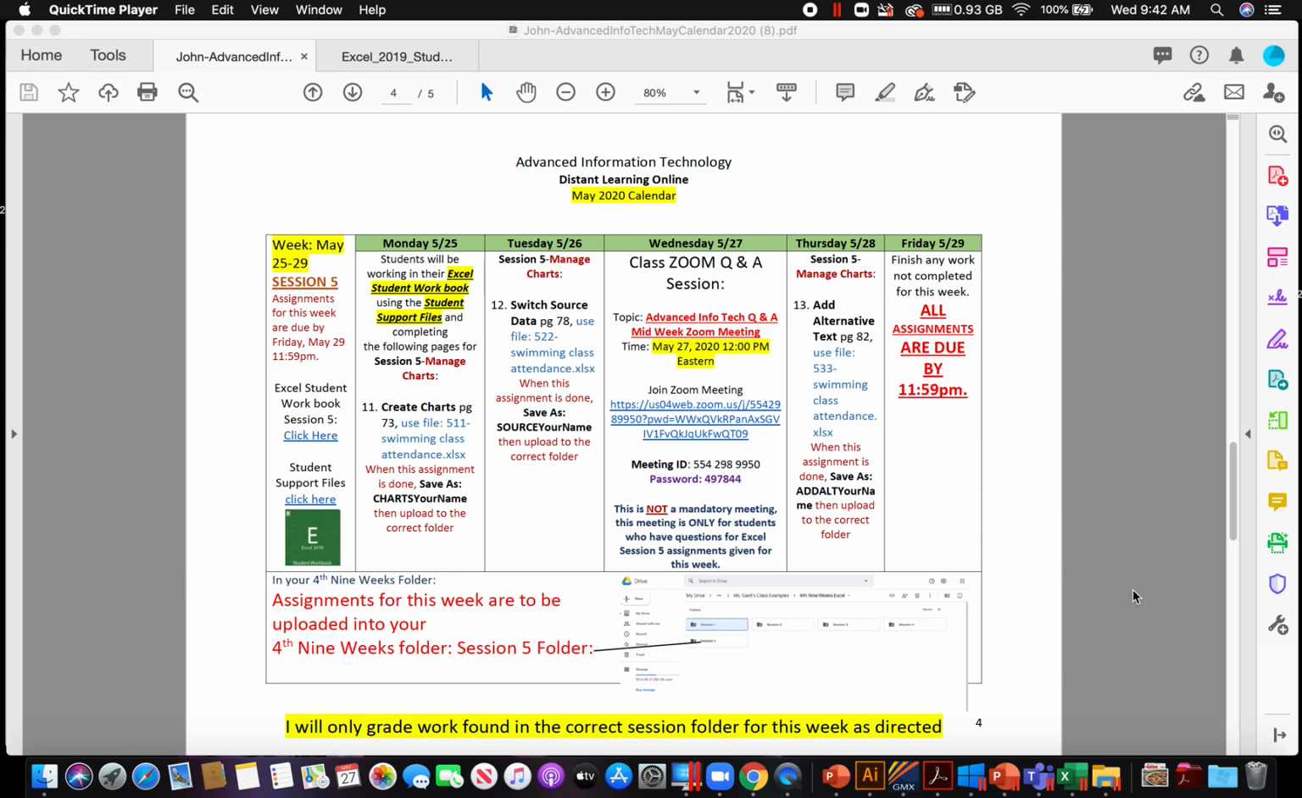Congratulations, we have made it to our fourth and final week of our May 2020 calendar. This week, May 25th through May 29th, we will be completing the assignments in session 5. As always, all of the assignments are due Friday, in this case, May 29th by 11:59 p.m.